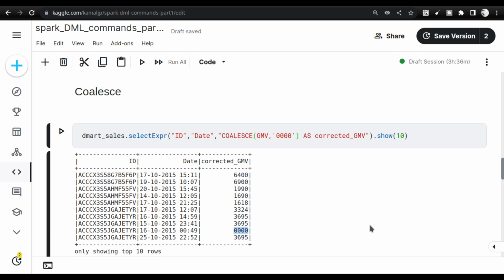You might be thinking, Kamal, won't this create a problem if I am going to run some kind of addition or some kind of numerical activity? The idea behind this conversion is that GMV to me looks like a category. So giving it as a string will not impact the way I am going to work with this data set. This is the decision I made.